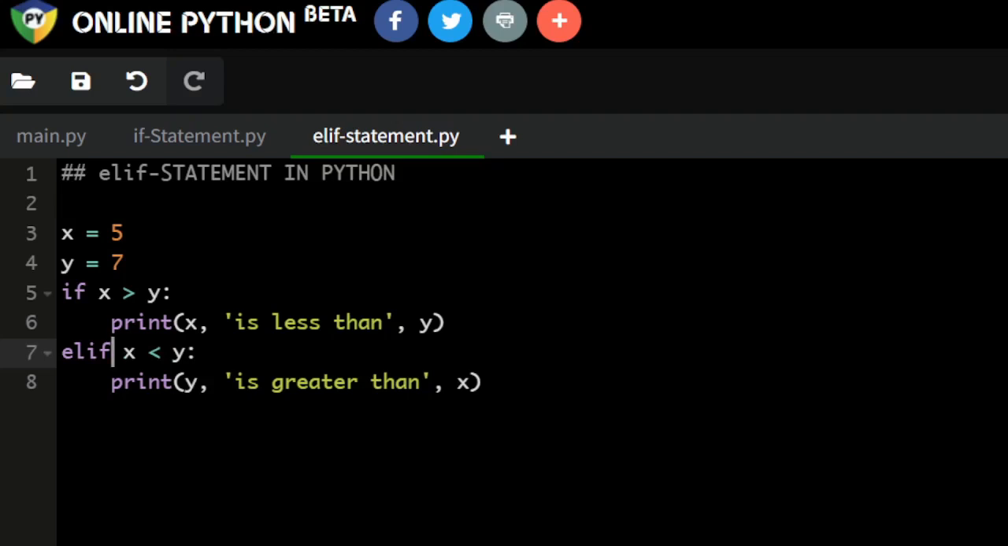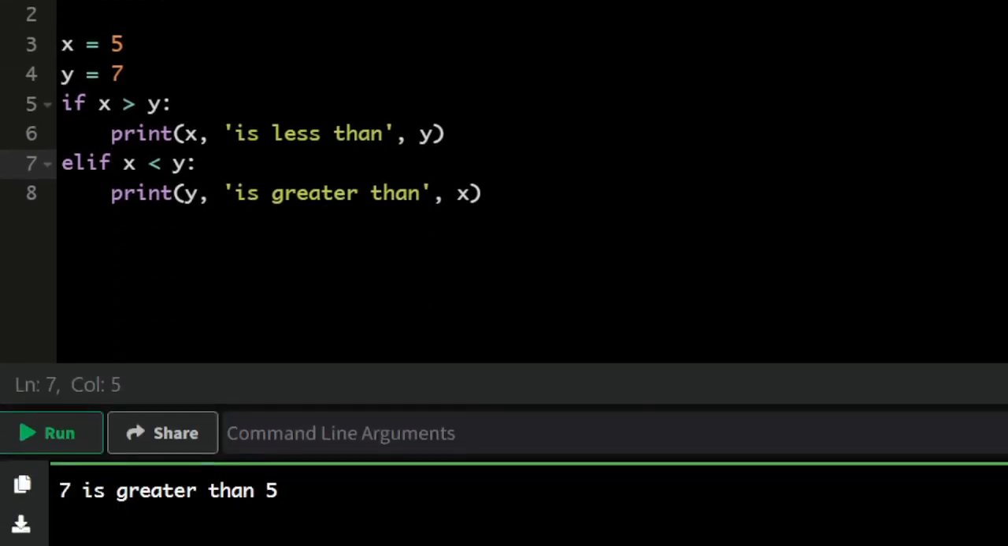So the elif is an alternative statement, an alternative condition, if the first condition in the if statement was not met. And so that is it. y is greater than x truly, so 7 is greater than 5.